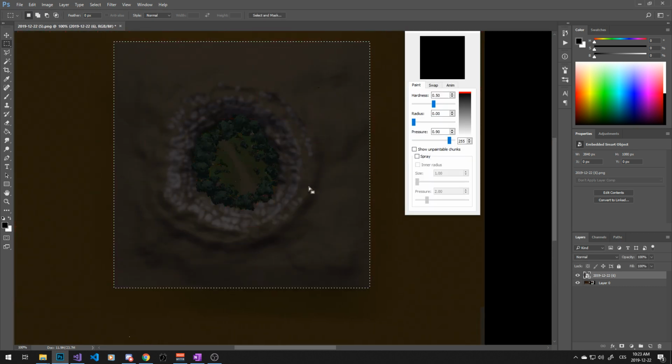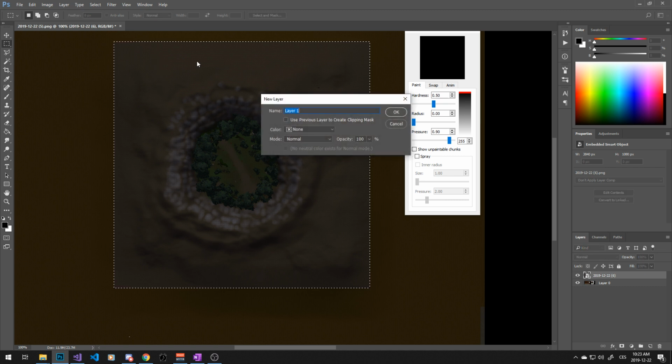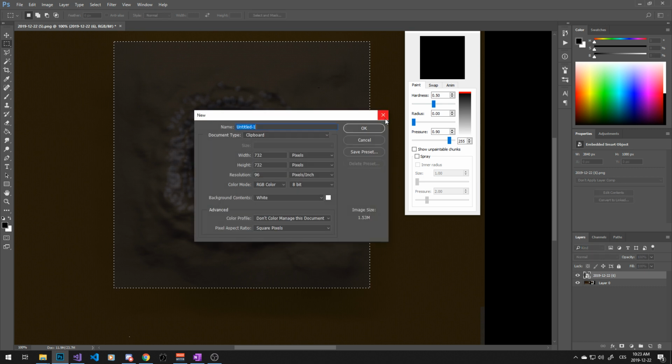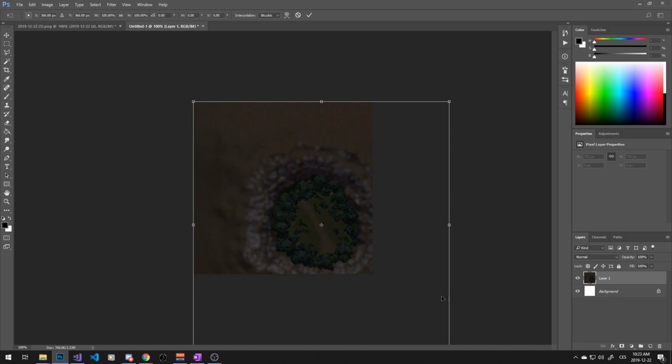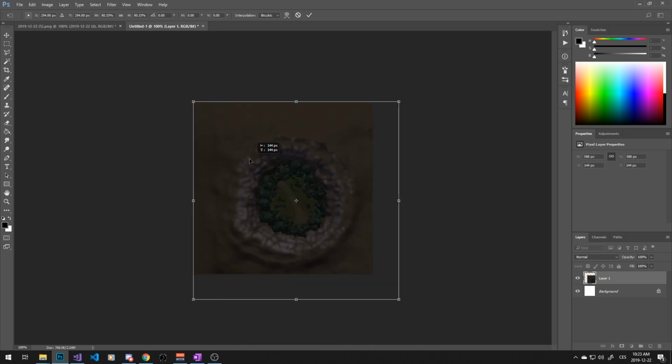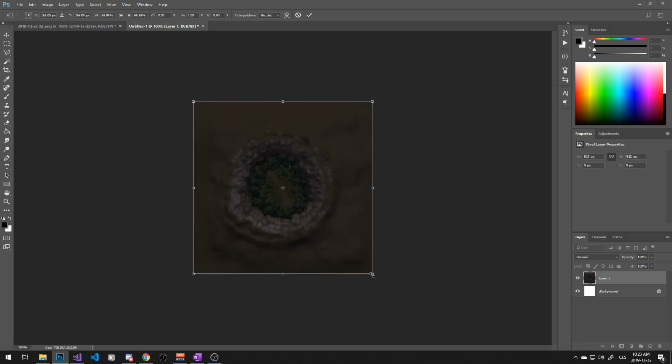Display the top layer, Ctrl C, and we can create a new file or new image, 512 by 512, or we could just crop the image here, doesn't really matter, and just make it fit.